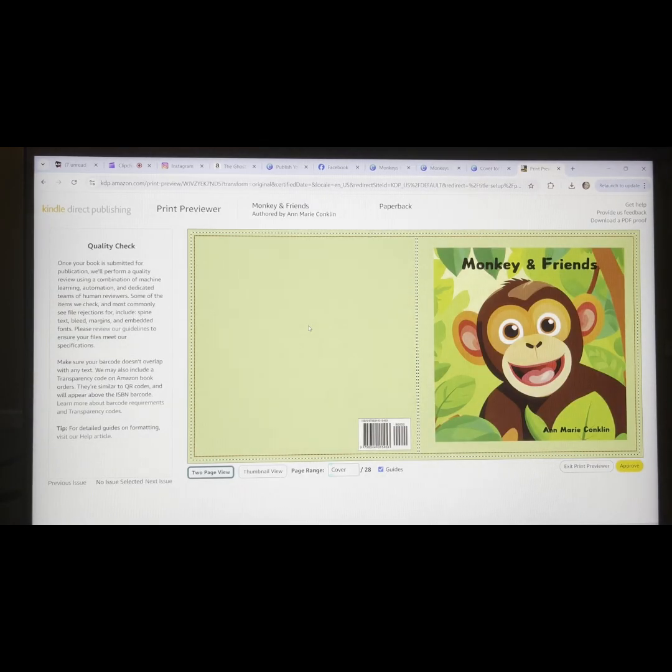Okay, here we have it. So on the left-hand side, it tells us that it did a quality check. And it says once your book is submitted for publication, they'll perform a quality review that'll be a little more intensive. And sometimes they'll come back and say that you need to make changes before we can publish this.